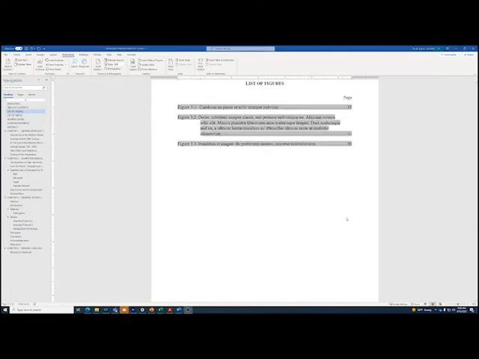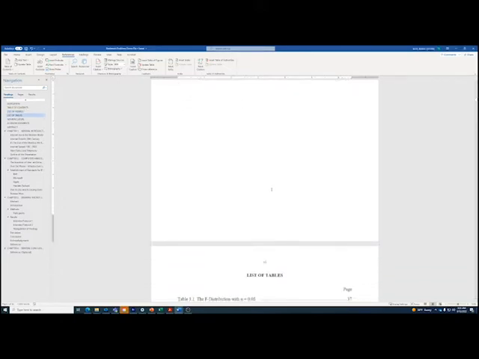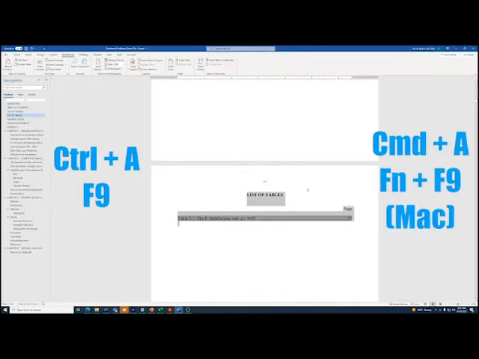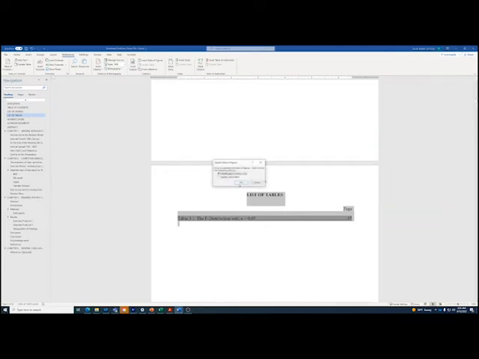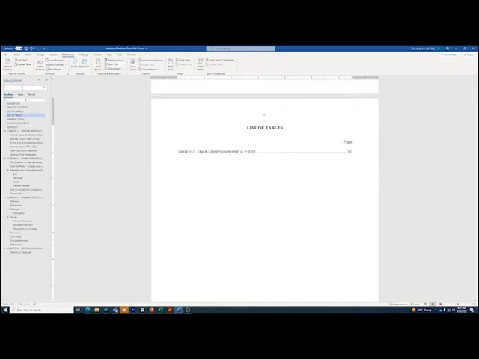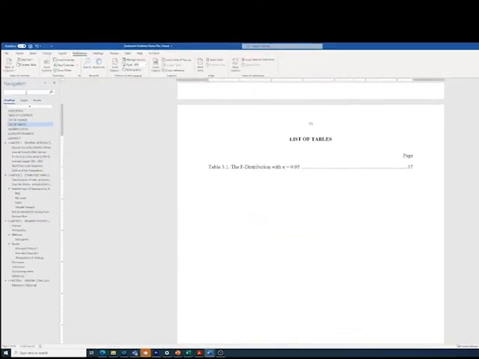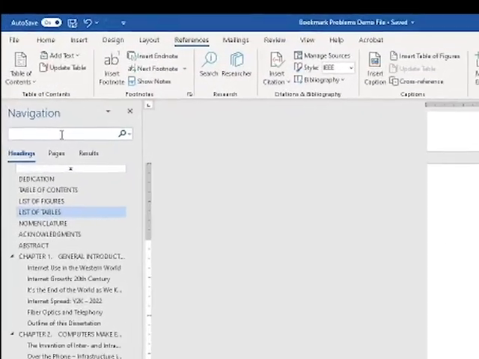It's a good idea to check for broken references throughout your whole document before submitting it for publication. The best way is to select all the text in the entire document by pressing Ctrl+A, Command+A on a Mac, and then pressing F9 or Fn+F9 on a Mac. This updates all the fields in the document from beginning to end. Press F9 again to ensure that the preliminary pages reflect any updates you may have just made in the rest of the document. Now, use Ctrl+F, Command+F on a Mac, or use the Search document field in the navigation pane to search for error with an exclamation point.